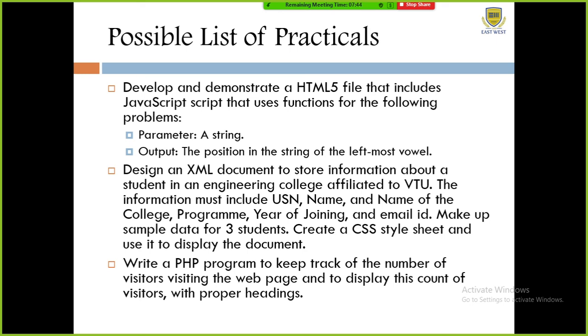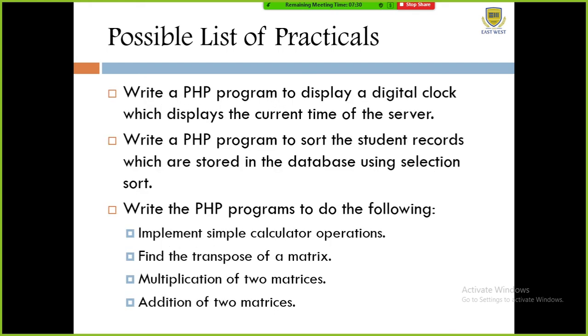So the next practical we will do is write a PHP program to keep track of the number of visitors, meaning how many visitors came to visit us. It might be a website, or it might be your own building. Here we will display the count of visitors with proper headings. Okay, right.